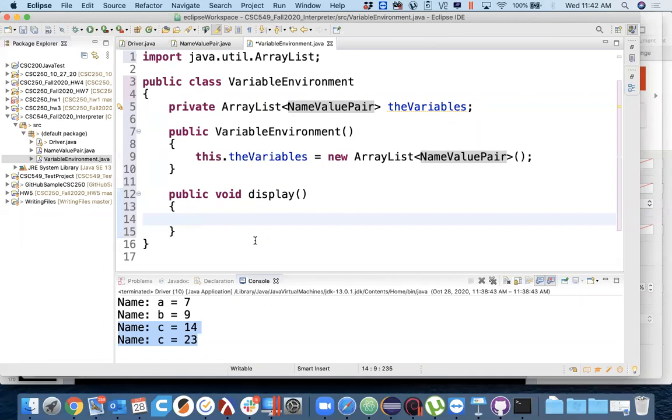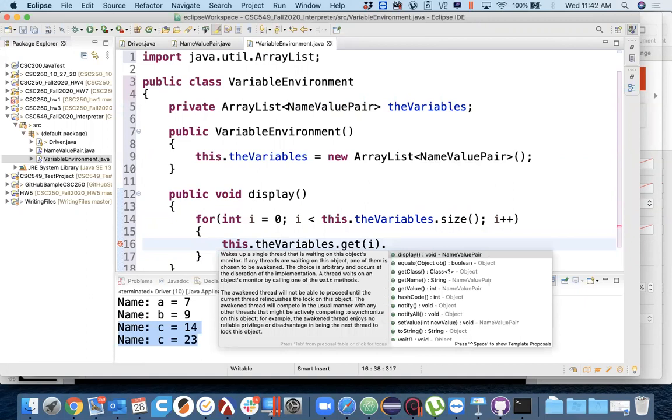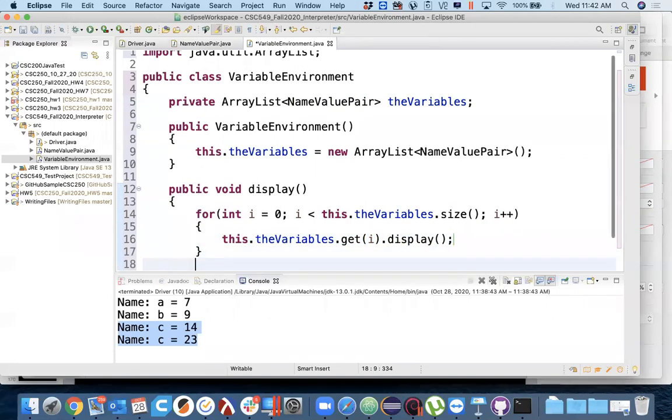So I could do it as a for int i equals 0, i is less than this.variables.size(), i++. And then I can say this.variables.get(i).display(). So this gets the name value pair at bucket i and tells him to display himself. So that'll tell that guy to display himself.